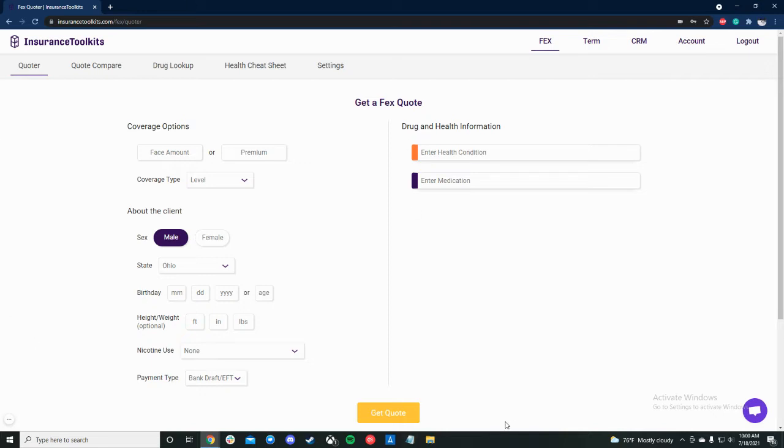So what we're going to do in this first video is just the main part of the software, so the quoter tied to the quote compare tool. First, we're just going to run a basic quote. I'm going to put in 10,000 level, we'll leave it as an Ohio male, and we're just going to put in 55 years old. We'll leave off the height, weight for now, no nicotine, and bank EFT. We're going to leave the right side of the drug and health information blank for now.